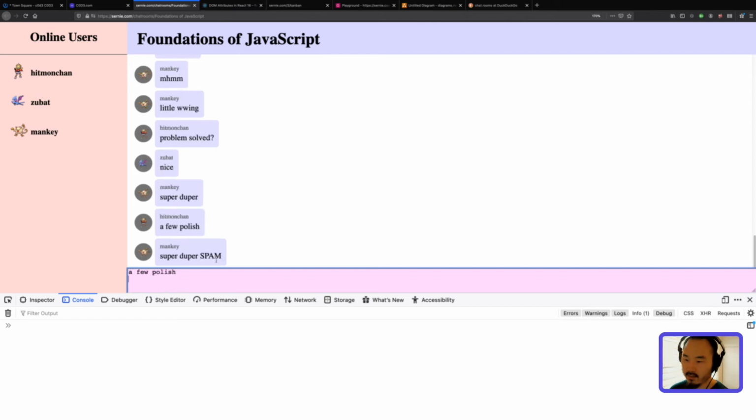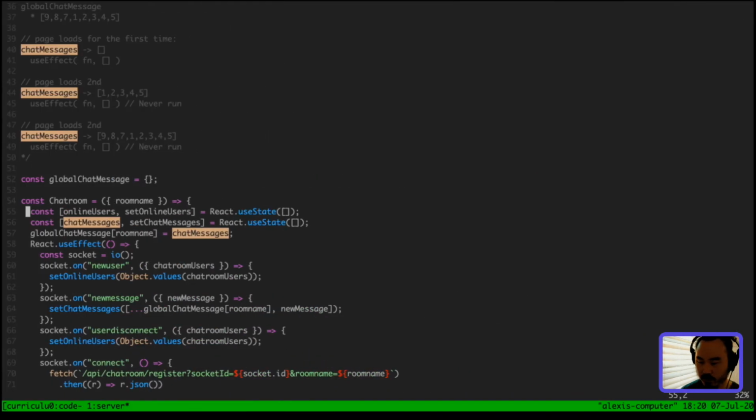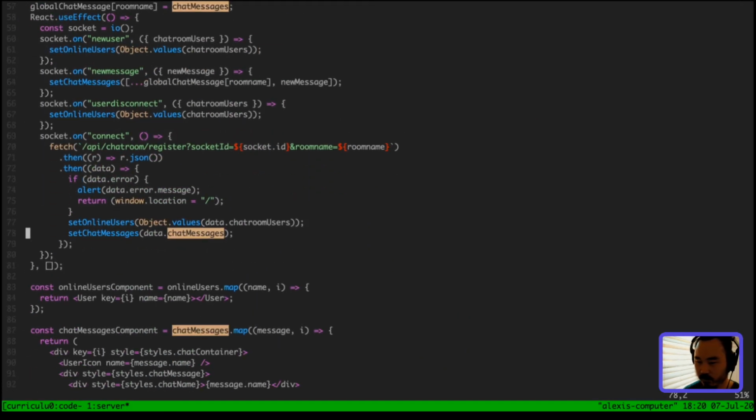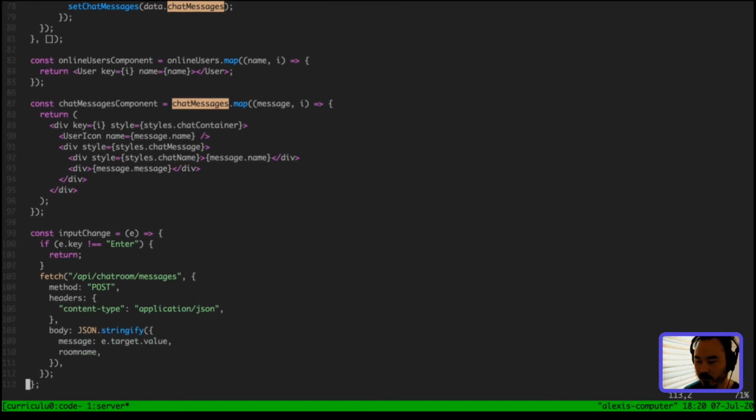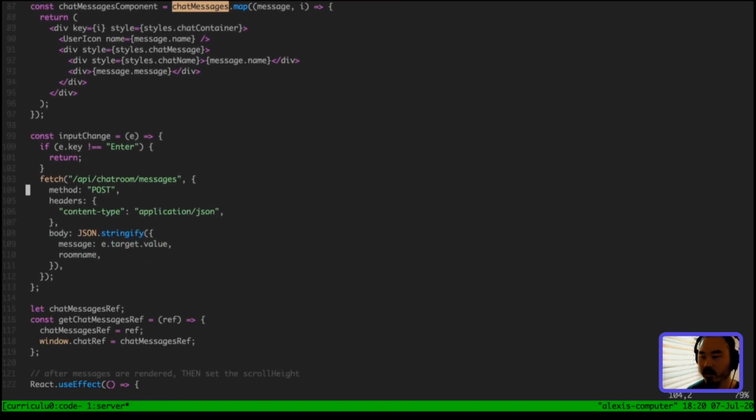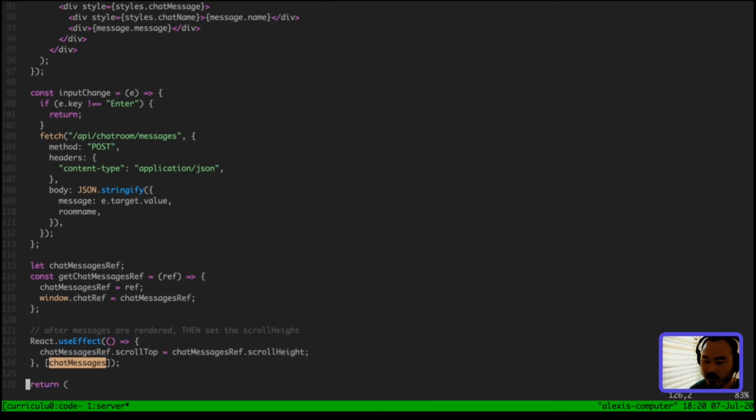Where if I hit enter, this should go away. So, when I hit enter, everything should go away. So I should clear the input value.